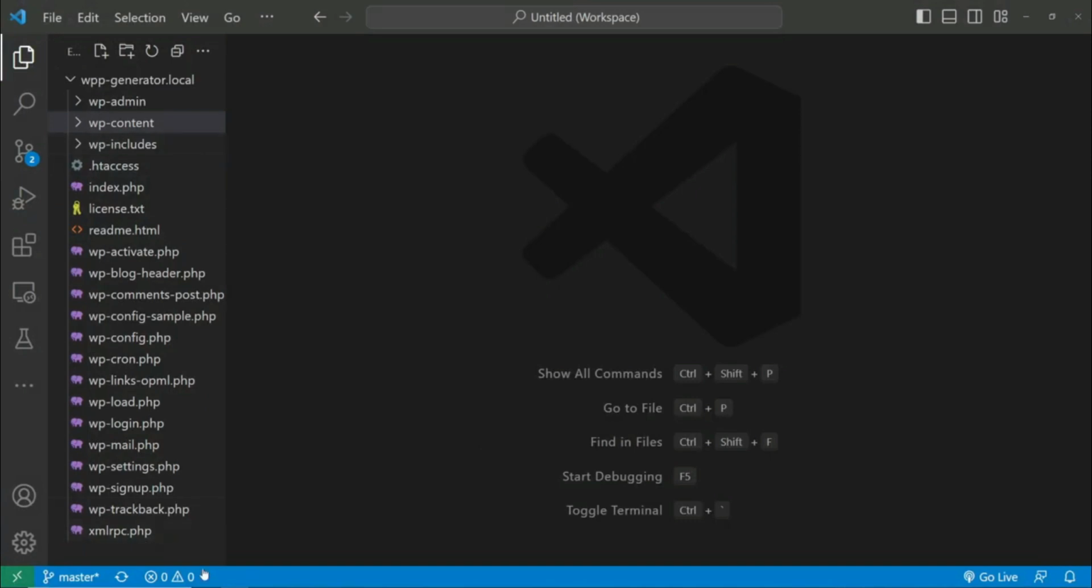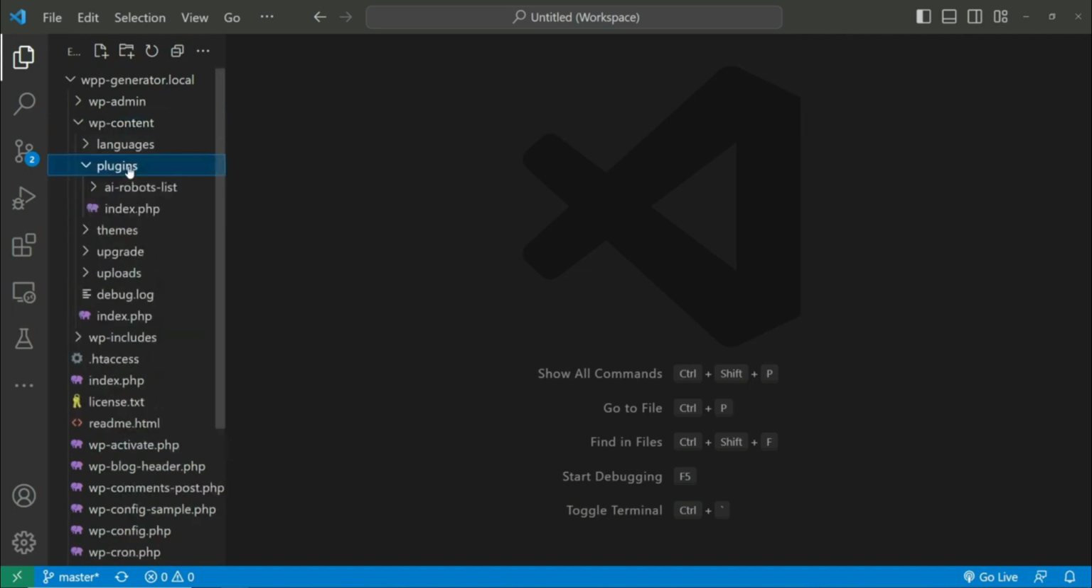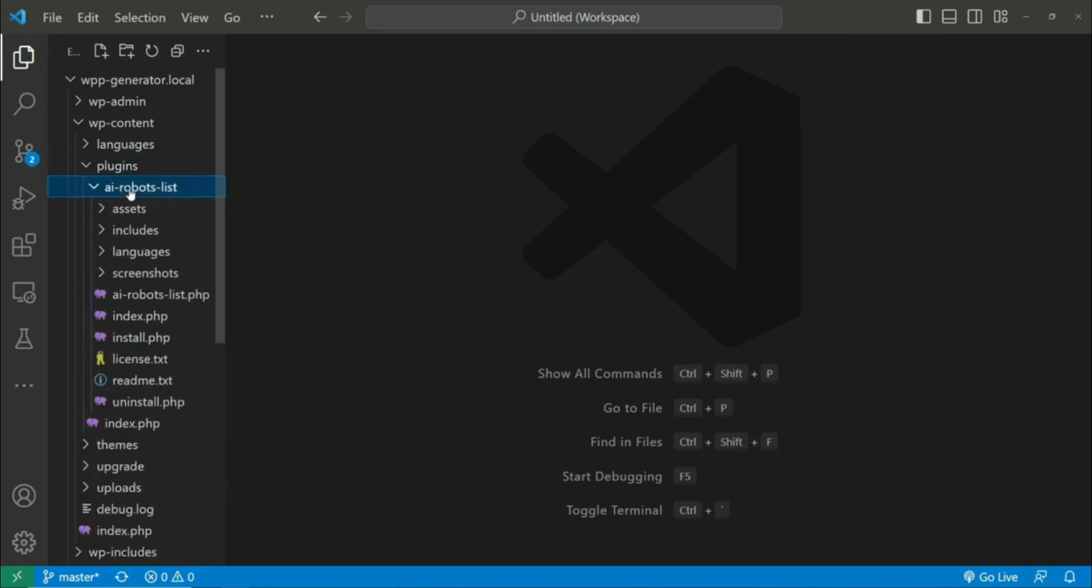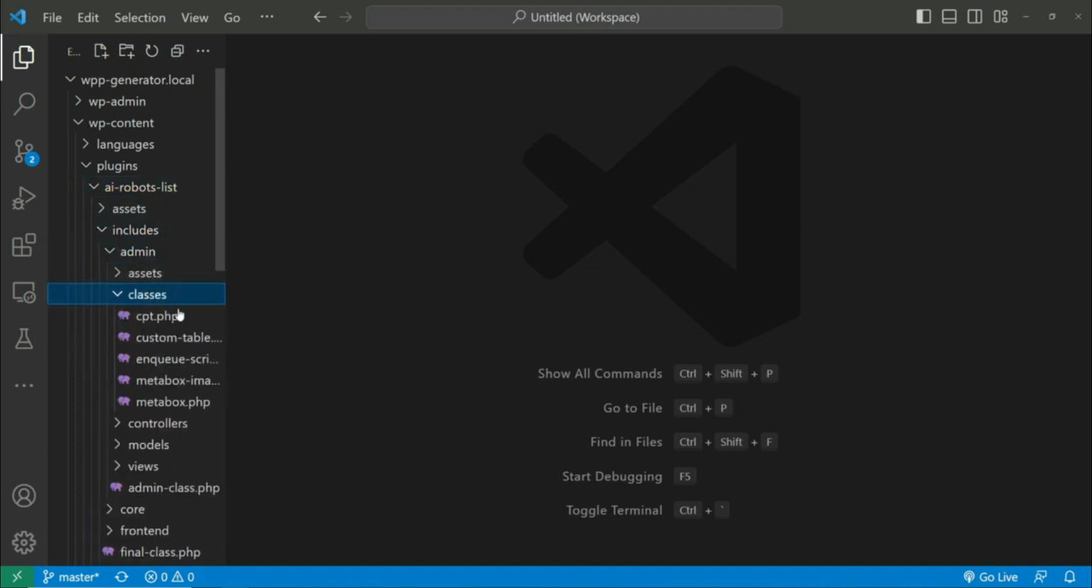But let's check the code first to understand how it works under the hood. We need to open the WP content folder, plugins, and the name of our plugin. Then open the includes folder, admin, and classes. And finally open the cpt.php file.